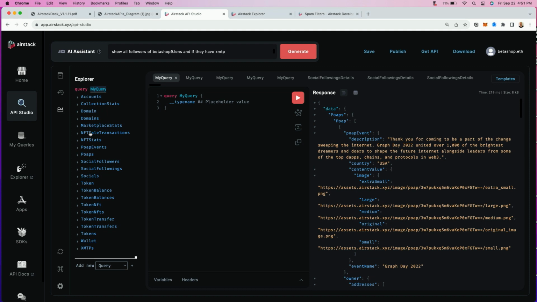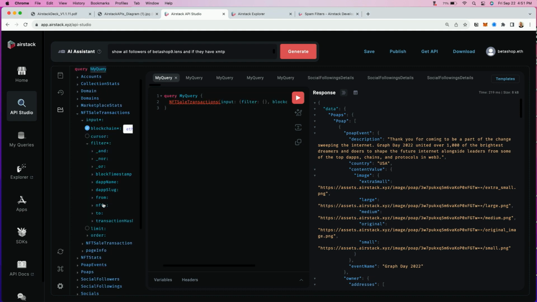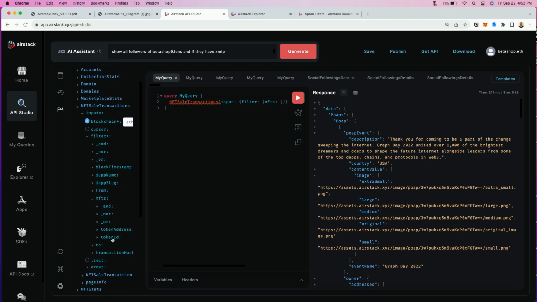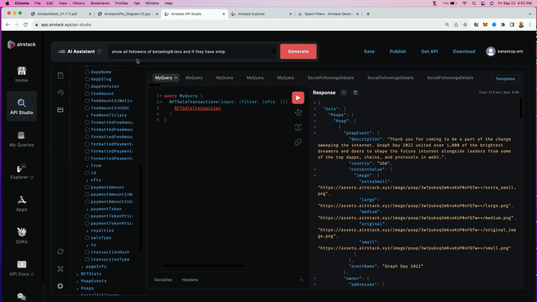If you are interested in NFT sales data, then you start with the NFT sales transaction API. You can filter based on the token addresses and the token ID, and you can query all the sales data. It's coming from OpenSea, Blur, LooksRare, and Rarible. So from 4 marketplaces you can get all the data.